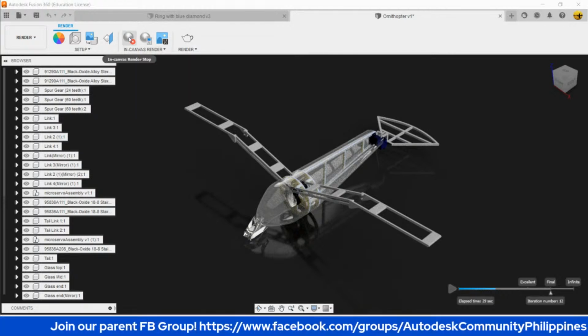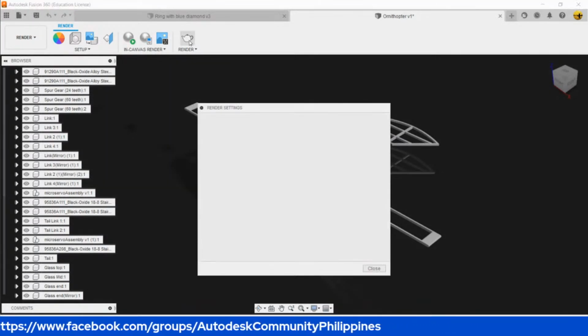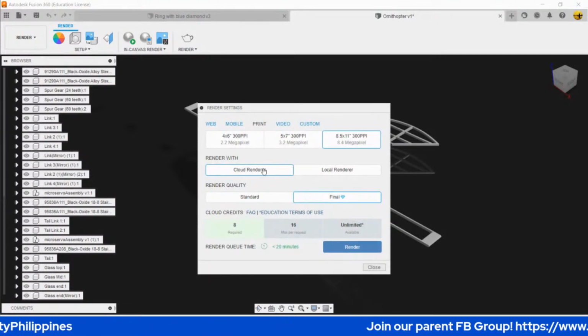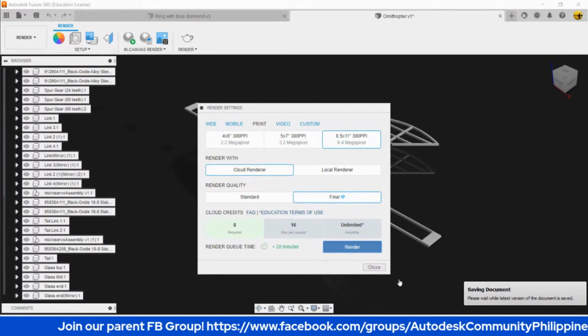So I'm going to stop the in-canvas render, and without wasting any time, I'm going to go to print. I'm going to go to the highest available 8.4 megapixel quality, render with cloud renderer. Render quality is final, and again I'm going to click on render to start it rendering in the background.